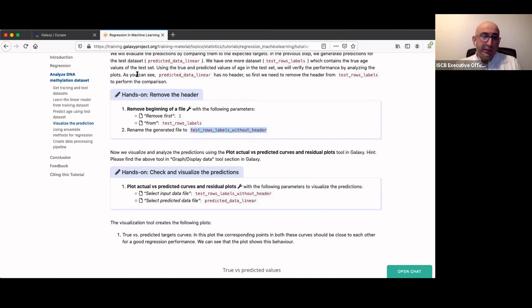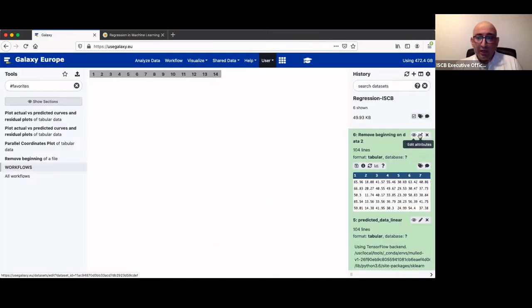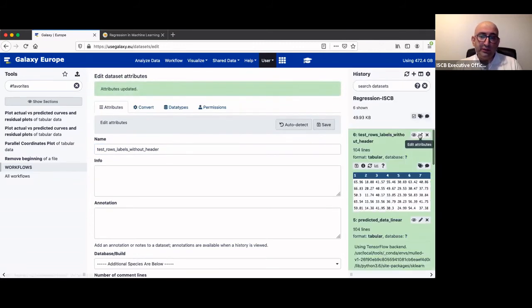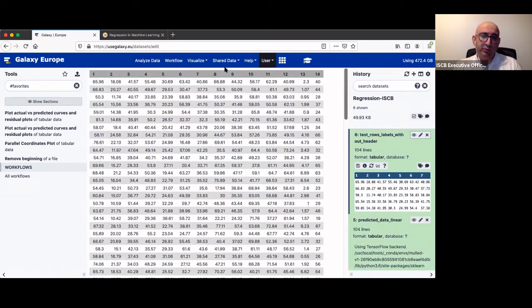Okay. See, here we remove the header with test row labels. I rename the table to test rows labels without header. And if you see the table, it is the same one, but I removed the header. So you can use this tool for removing any samples, whatever you want from the beginning of a file.